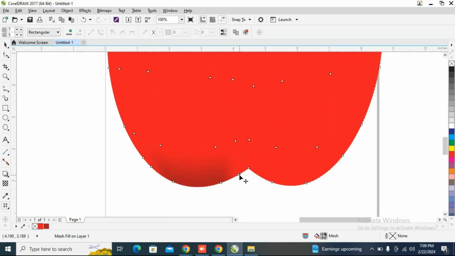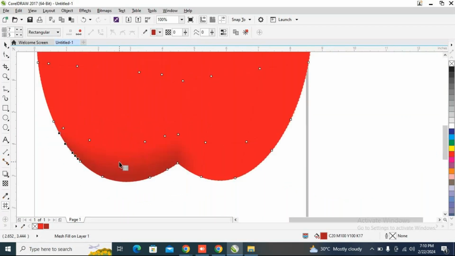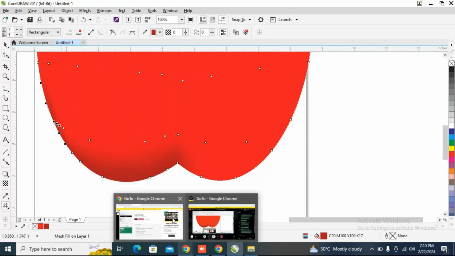And if you are clicking anywhere means it will not take. You should click on the point only. Then if you want to give the color anywhere, you can just add a point. See here, everywhere it's taking. And I'll show you first how the mesh fill looks here.